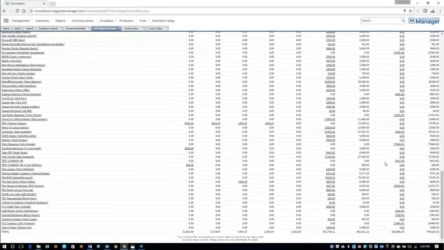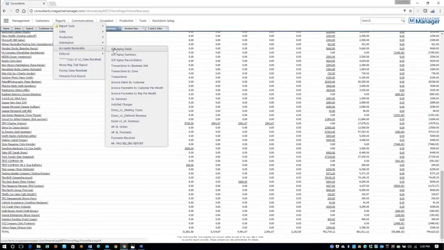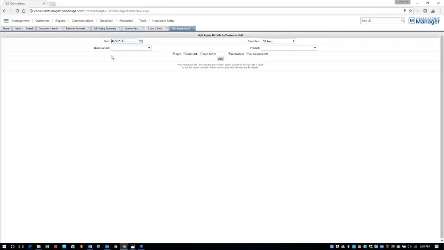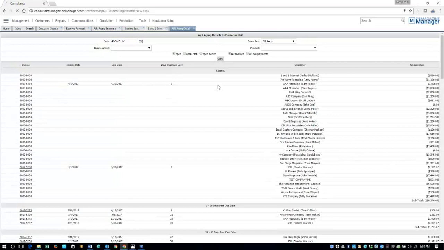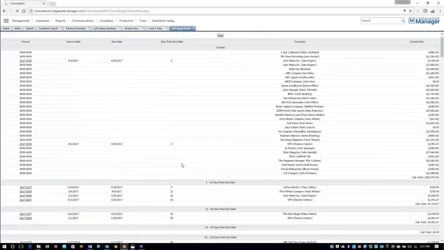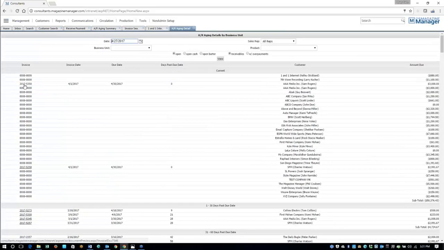That concludes looking at the accounts receivable aging summary, but we have a couple of other accounts receivable aging reports that are similar. If we look at the accounts receivable aging detail, then here we go. Same type of search criteria as you saw in the AR aging summary. You click view. The difference is you're going to see the detail, not a summary, and it's going to be arranged by aging bucket. You can still click and drill down and look at an invoice if you want to see that invoice.